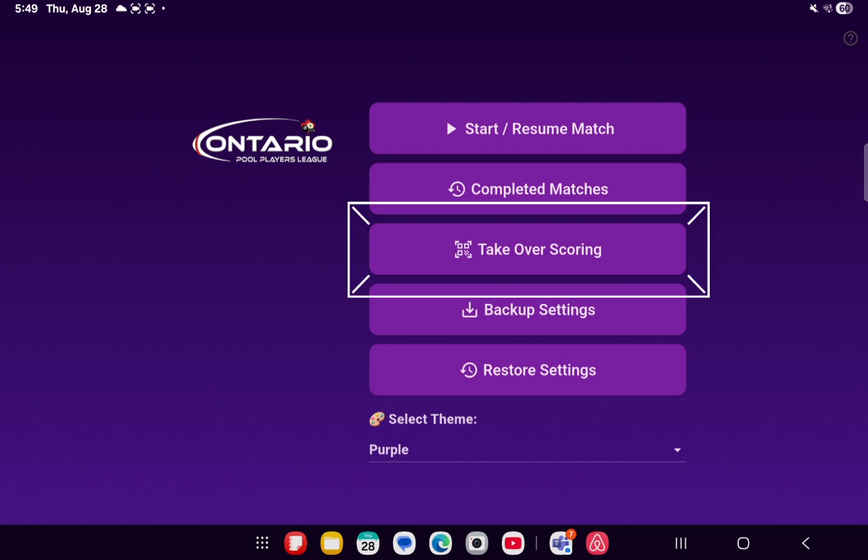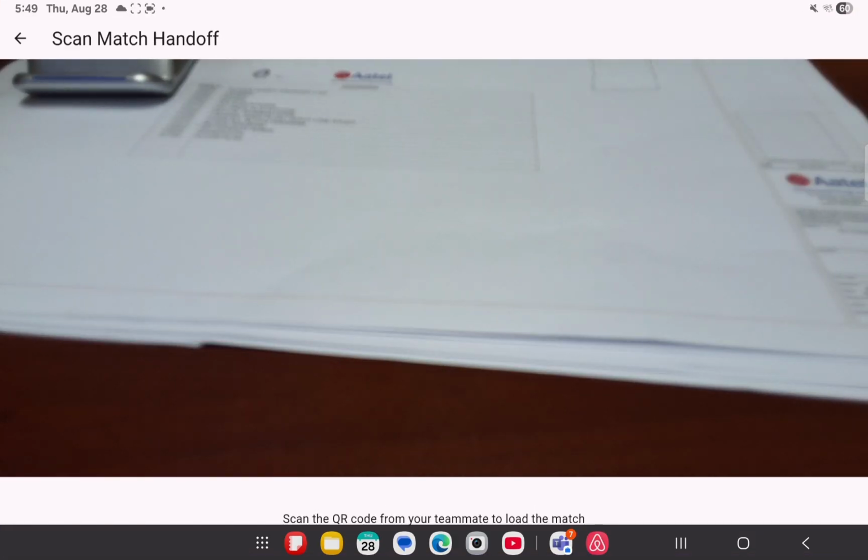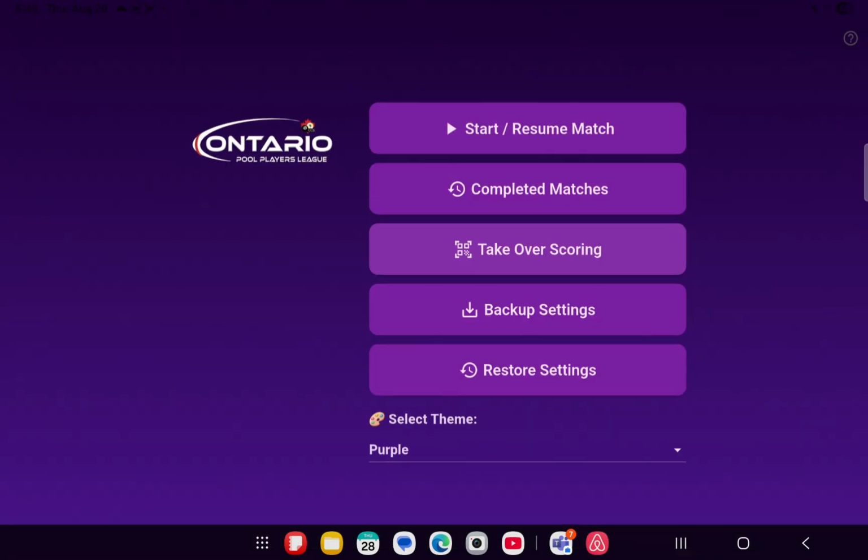Takeover scoring is what I talked about earlier. I can kind of show you what the screen looks like. If I hit takeover scoring, as you can see, all it is going to bring up your camera and you're going to scan that QR code from the other person. Backup settings.